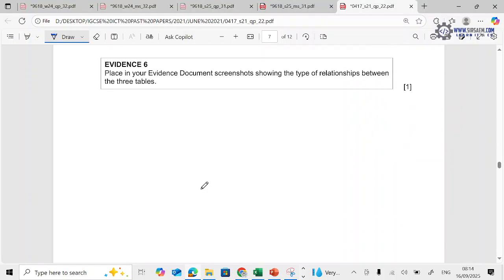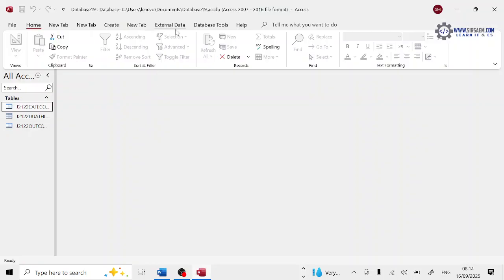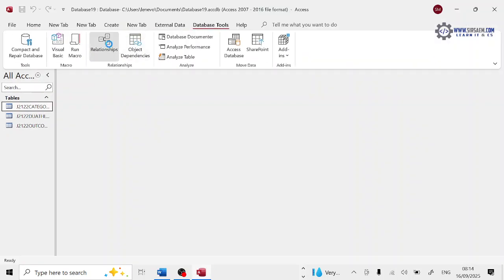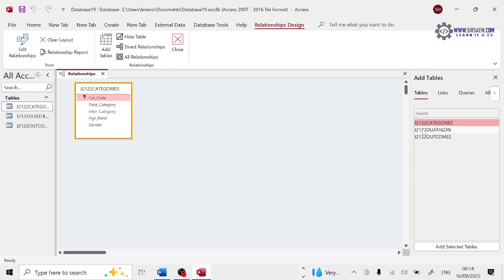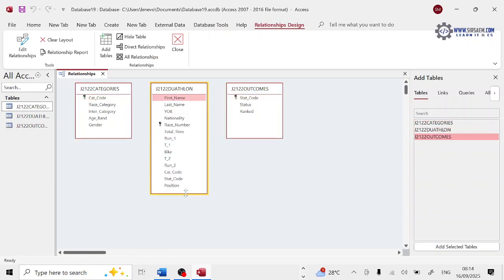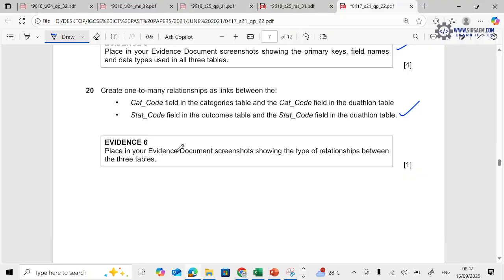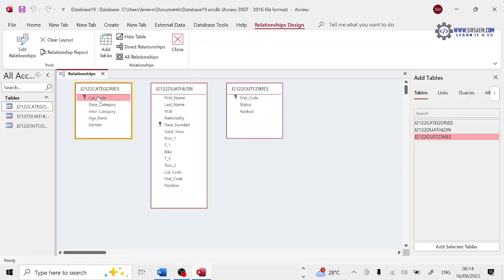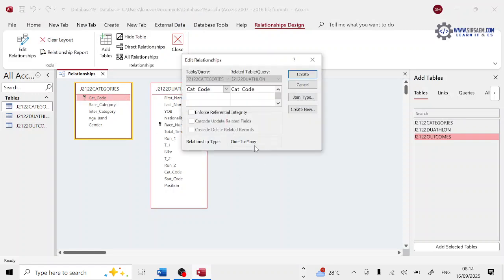Okay. Once we've done this, we have to make a relationship, and for the relationship you already know, we need to come to database tools, relationship, and we need to add all the three tables. So once you add three tables, make sure you maximize it. You can see everything. So you can see it is cat code and cat code. So cat code over here is a primary key and cat code over here is a foreign key which makes one-to-many relationship. Take a screenshot, place in the evidence.